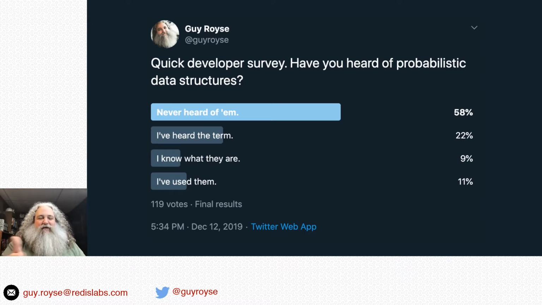Now, this is not very scientific, right? 119 people voted on a little Twitter survey, but that's 4 out of 5 people who have never heard of them, or have only heard of them but have never done anything with them. They didn't really know what they were. 9% knew what they were, and 11% had actually used them. And so about 20% of developers know what they are or have used them. Odds are you're in the 80% category, and so you're probably wondering what they are and how to use them, which is why you're here. So I'm going to help elucidate you today and explain what they are and show you how you can use Redis to use them.